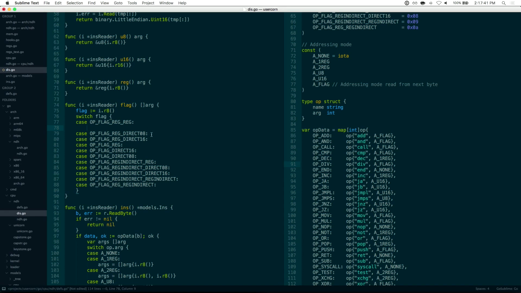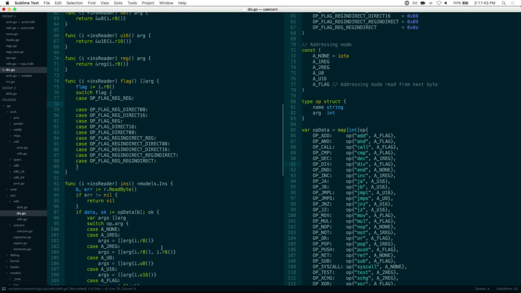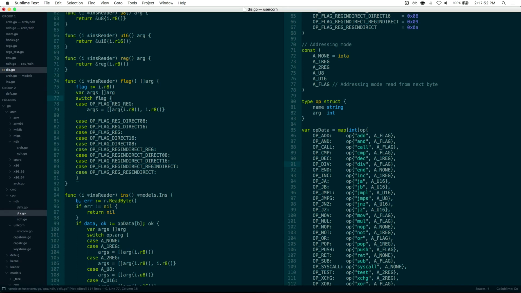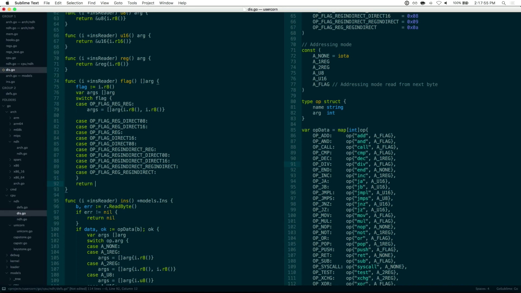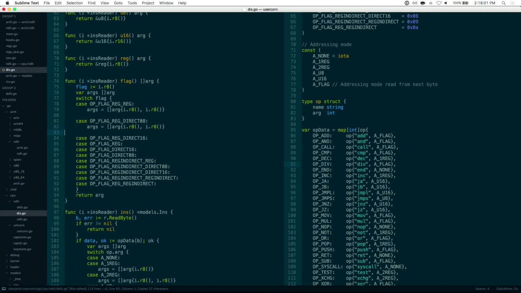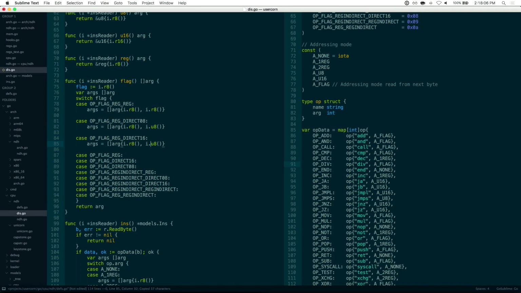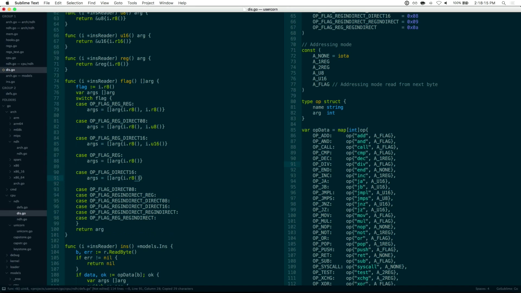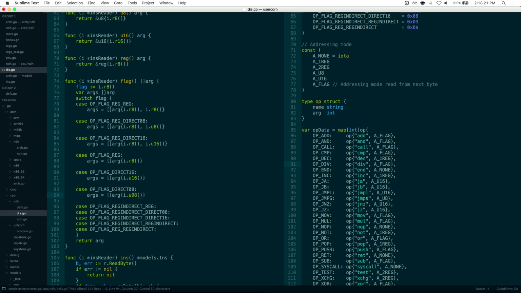So flag register, flag reg, we have something similar to down here. So I can probably do something the same way here. So var args, arg, and down here return arg. So this is register and direct, which means we need an R8 and then a U8. Direct 16, R8 and U16. This is just one reg. Direct 16 is just a 16-bit immediate. Direct 8 is an 8-bit immediate.